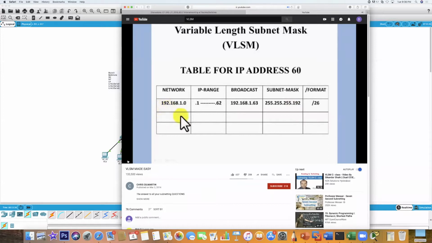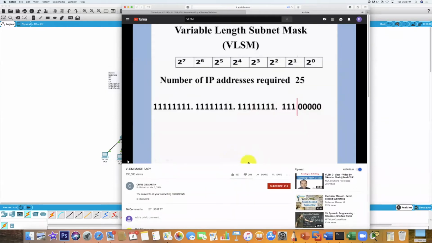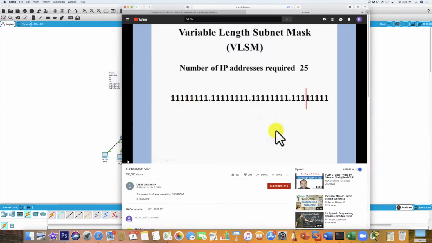which can now be entered into the table. We will give you a network ID, IP range, the broadcast, subnet mask, and the slash format, which is the first part of the scenario. In the second part of the scenario, we have 25 addresses. This is 2 to the power of 5. The network will be right at this point here with the red arrows, with the left hand side being your network and the other side being your host ID on this section, so once it is the broadcast ID for the whole section.